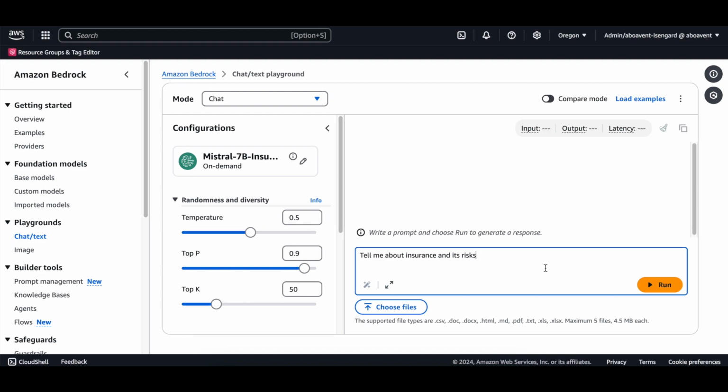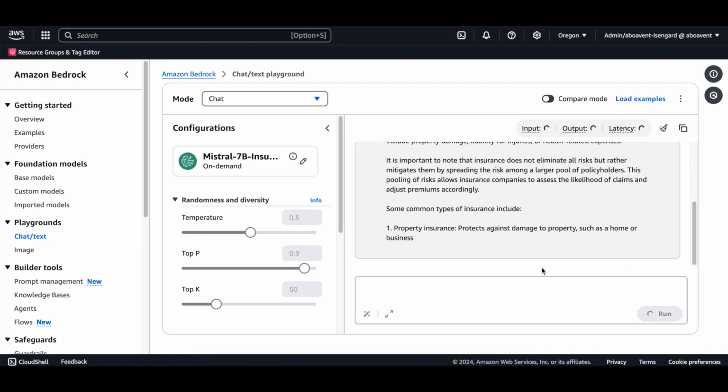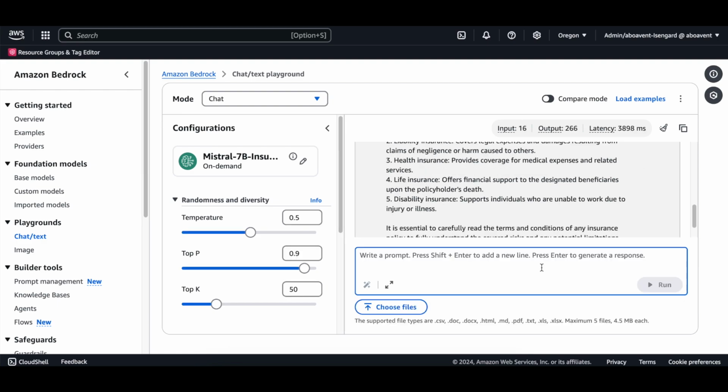And this is a question I'm going to ask. Tell me about insurance and its risks. And here is the answer. This is another way you can test the recently imported model. So that's all I wanted to share and to show.